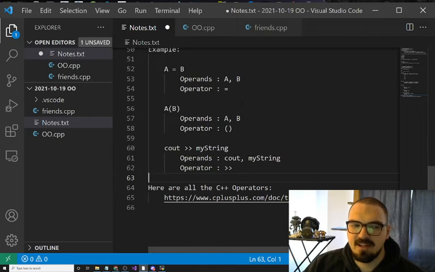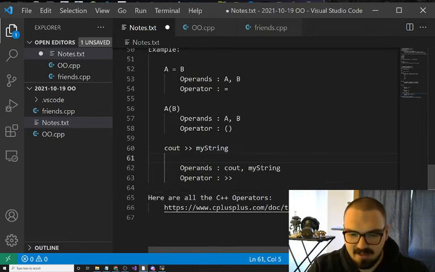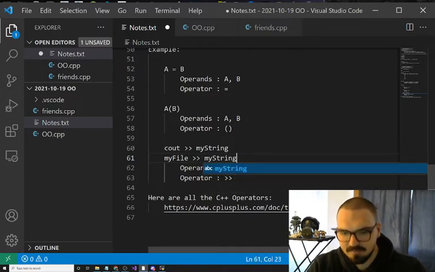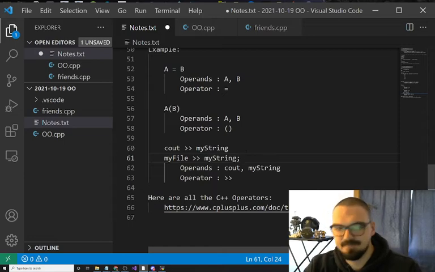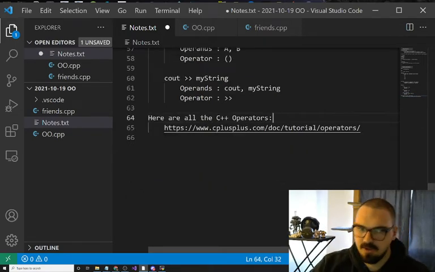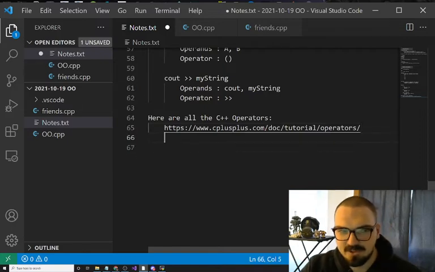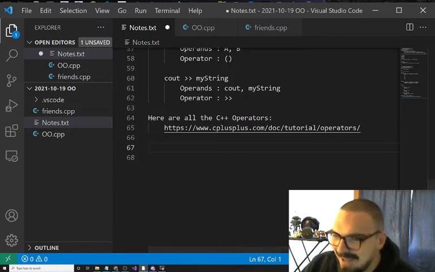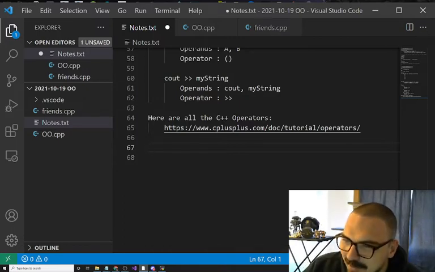You've used stuff like this before when you say something like my file, right? My file, read into my string, right? So that's similar. So those are all operators. If you want to go look at them, there it is, right? If I try to pull that up on any sort of internet, we're going to have problems.